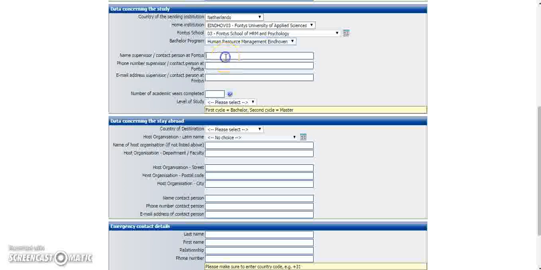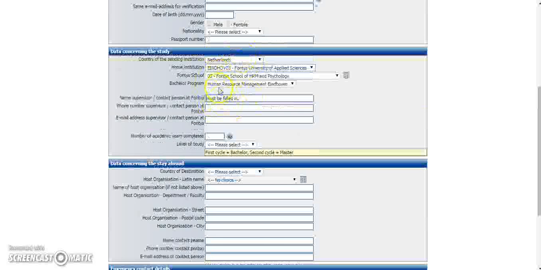Okay, and then you write down who is your supervisor or contact person at Fontys, and the phone number of that person. So that could be your study counselor, or maybe your international coordinator. But it's important that when something happens, or we want to talk about something regarding your placement or internship, we know who to contact within Fontys. So it has to be a person that knows you and that knows you're abroad. So it could also be your internship coordinator, but it has to be a person within Fontys.